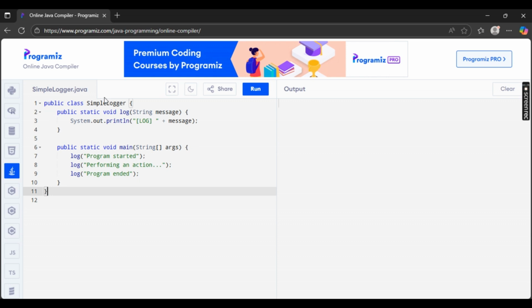we created a static method called log. This takes a string message and prints it with a log prefix. This makes every output clear and easy to identify. In the main method, we just call log multiple times right here. So under the main method, you can see performing an action, program started, and much more.